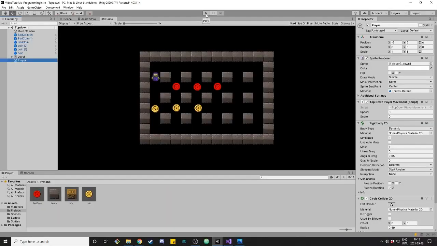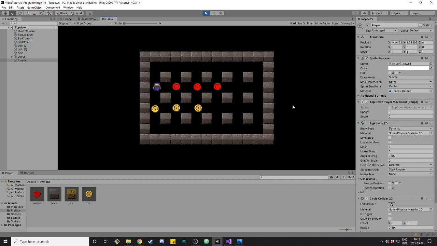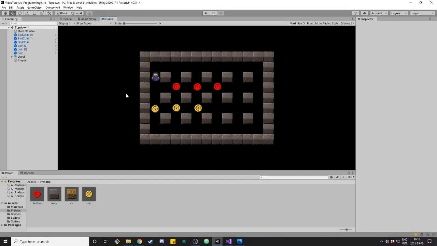Here we can try this now. So if I hit play, we are in the game window and have a look here on the score. If I collect a bad coin, we get the -1 score, and if I collect a good coin, we get the +1 score. And it's a zero-sum game, so we end back at 0 score in the end. So that was triggers and collecting items.